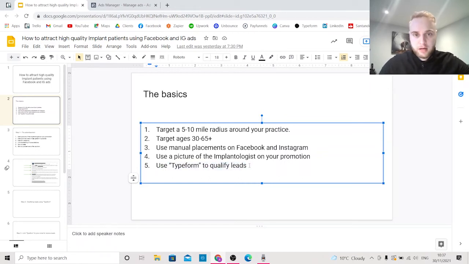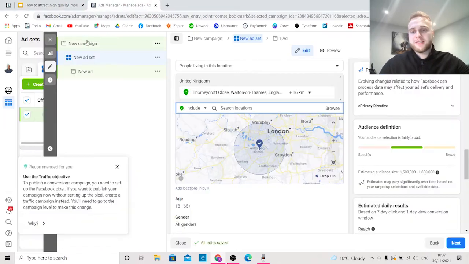Obviously a very important part of this process, which I will get onto, and it will make complete sense. Okay, so let me just show you exactly how to set this up here. So in the background I have what's called the Facebook Ads Manager. This is how you actually create a campaign on Facebook and Instagram.